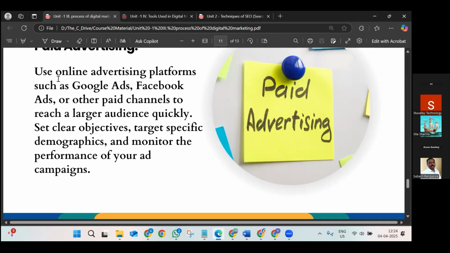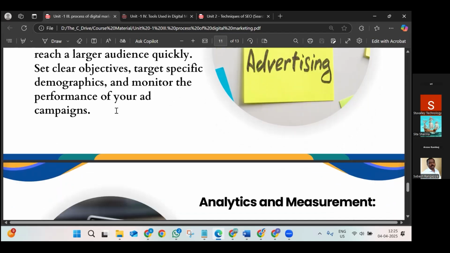In paid advertisement you have to set clear objectives, based on what demographics, what area you are focusing on. And when you run ads, you have to continuously monitor whether your campaigns are working properly or not, and if any changes are needed or not. So you have to check all of these things.